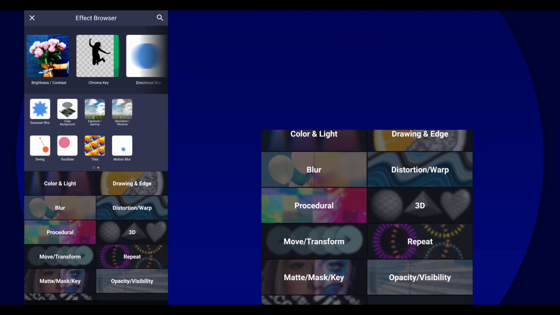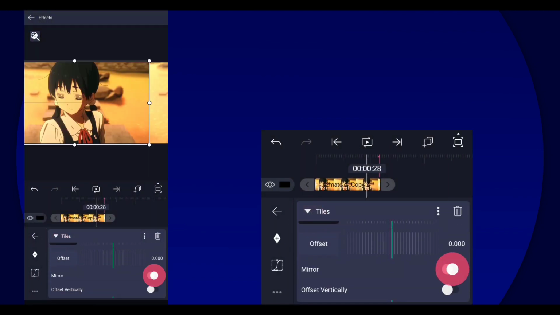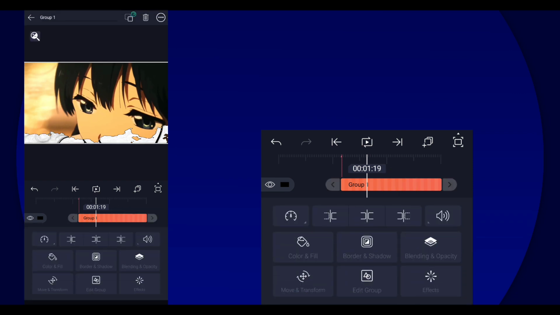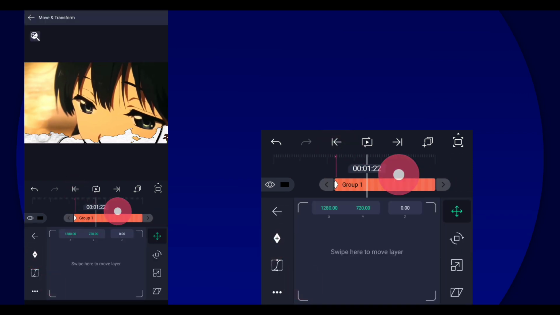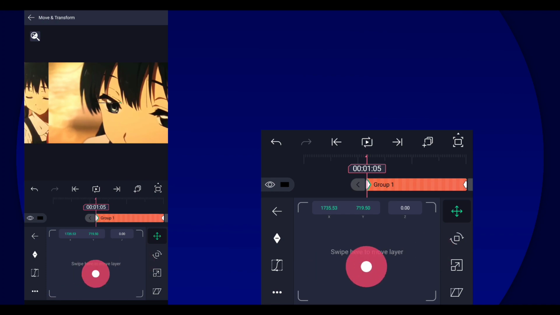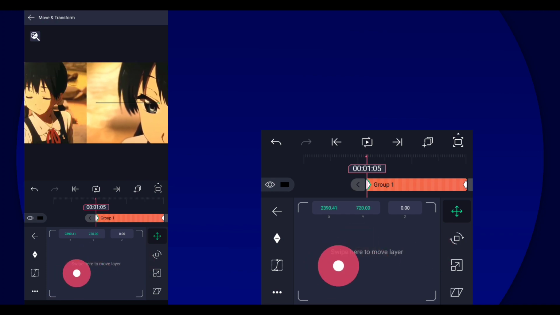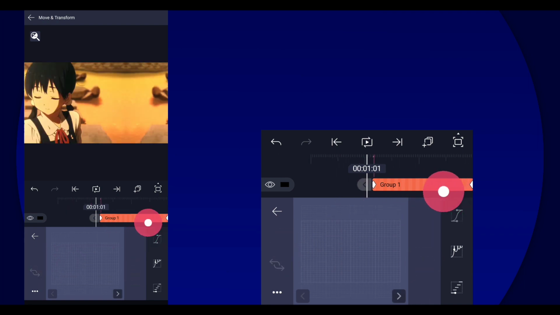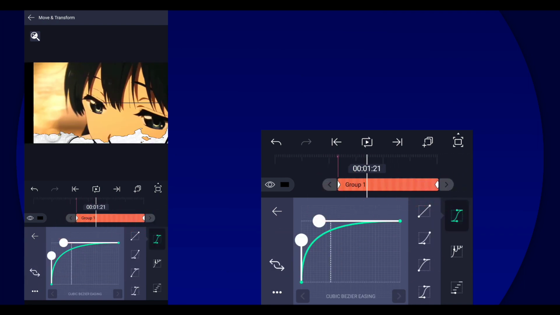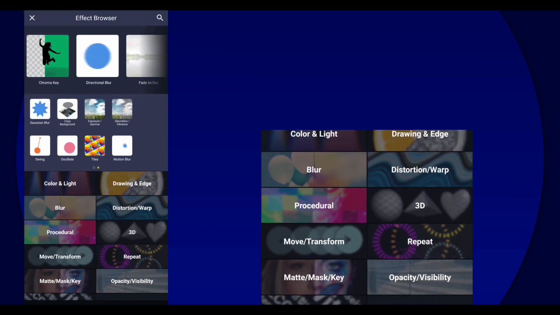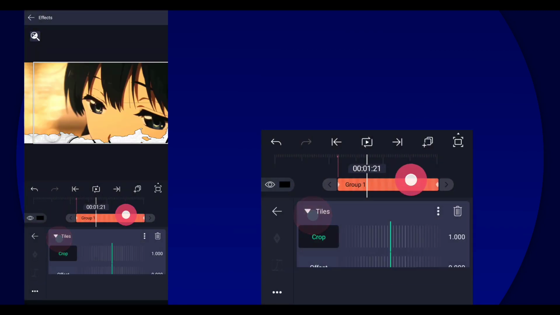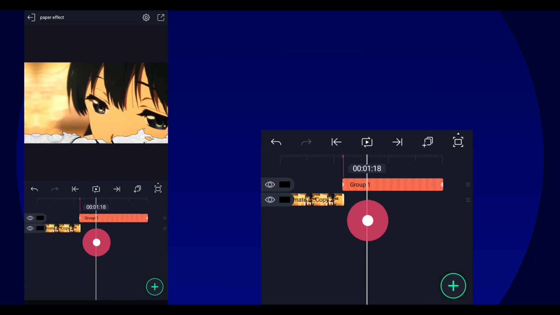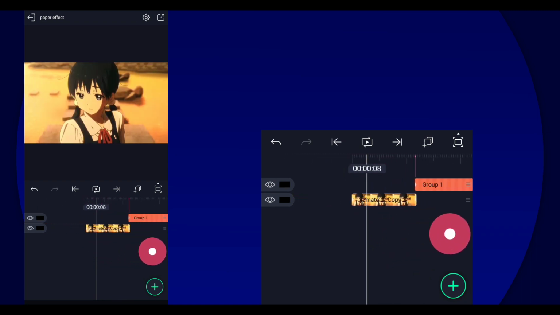Just make sure you add tiles. So mirror, there you go. Same thing here, do the same thing. And then add tiles, mirror, there you go. So now we have our slide transition.